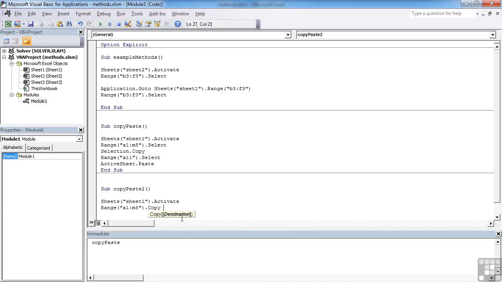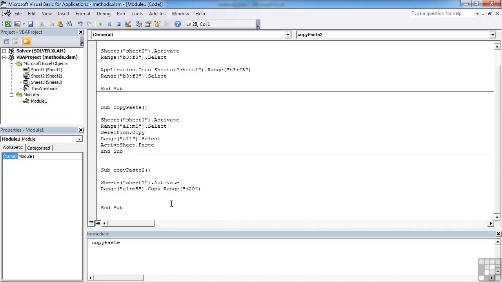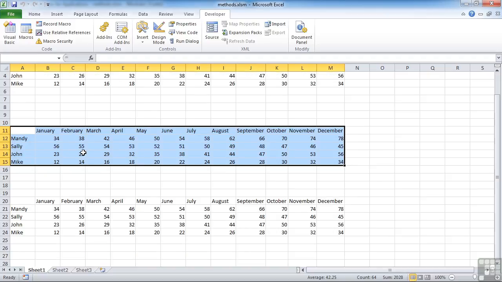Then within the same command line, we can actually tell it where to paste. You can see the tooltip is helping us out. We'll say, okay, let's paste that. We'll actually put it in a different place so we can see that it occurs, and let's move down to A20. So one line does the whole select, copy, select new area, paste. We are copying this range and we are pasting it there. Let's put our little 2 on copy paste 2 and run that. And we'll see we've now got a second area that is being done by the much shorter syntax-wise sub-procedure.